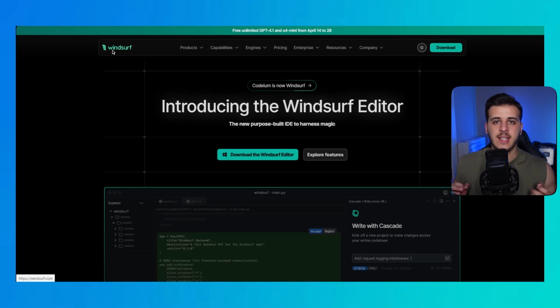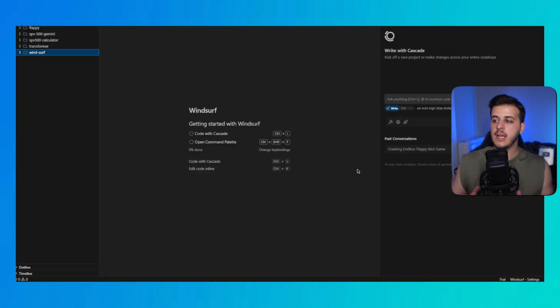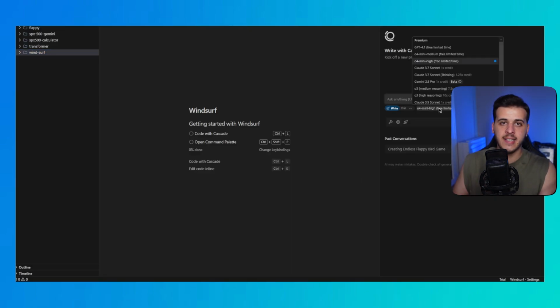This is WindSurf. It's supposed to be the best coding IDE currently available. Today I will be trying it out and I will give you my honest opinion of whether it is actually better than Cursor and whether it's actually worth it. It offers a free tier and also paid tiers with a lot of prompts per month. And what is amazing is that right now you can use OpenAI's new reasoning models completely for free with it. So you can literally download and use it completely for free with the best models currently available.